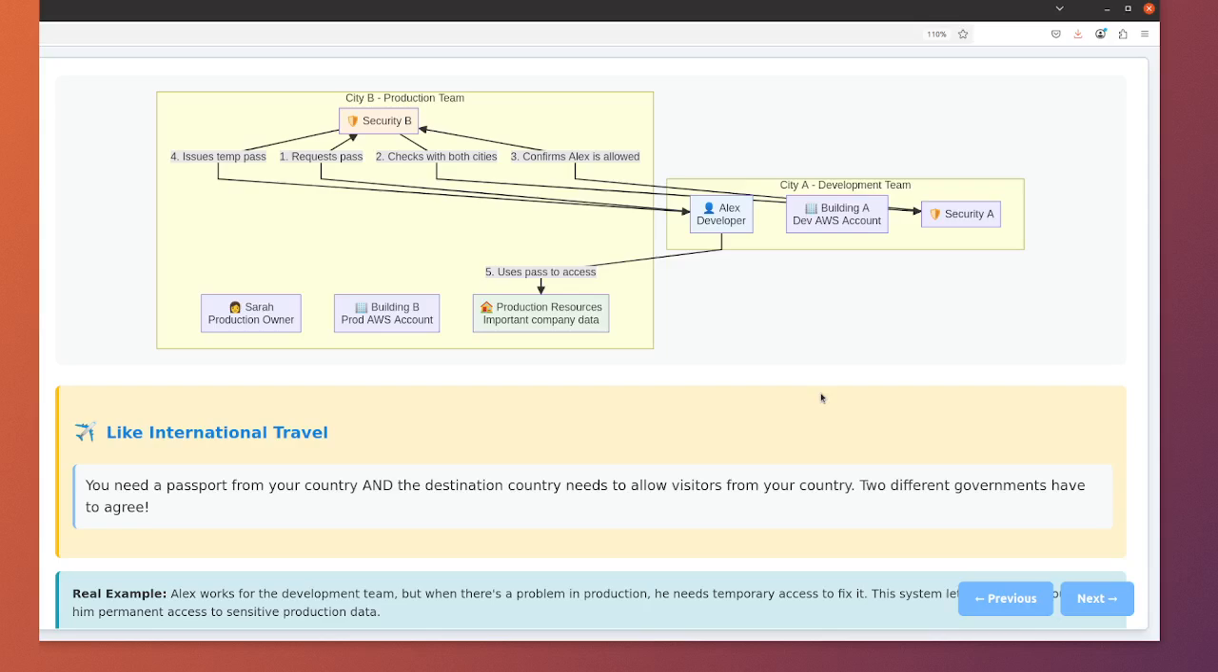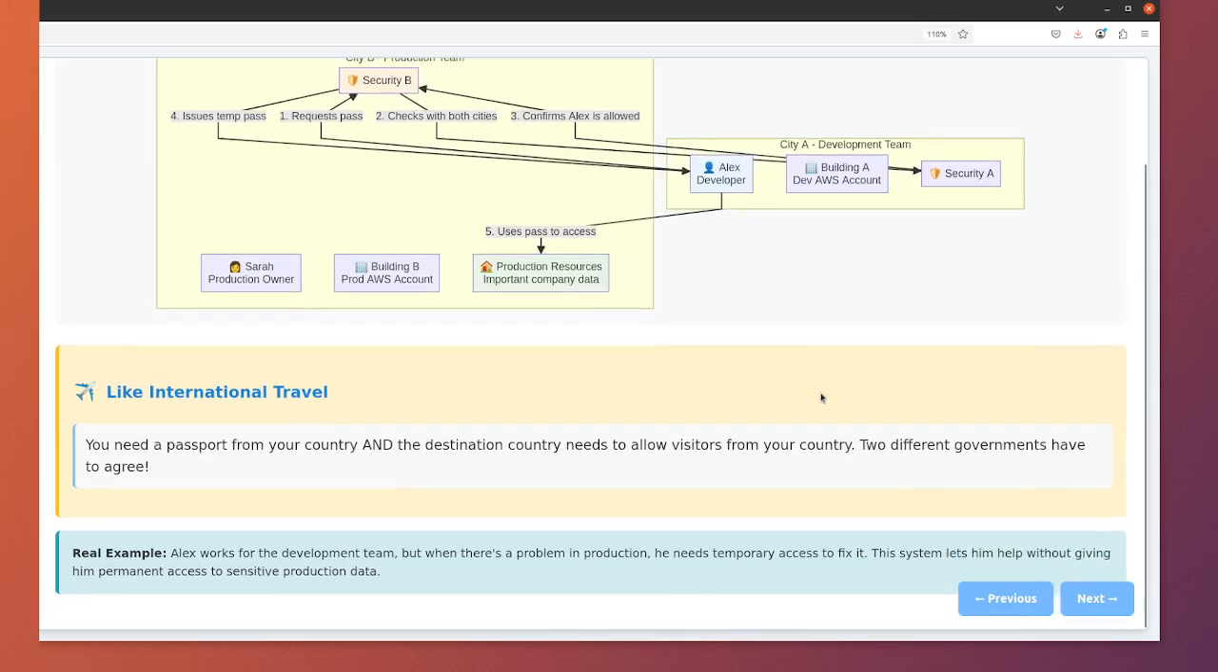It's like international travel. You need a passport from your country, and the destination country needs to allow visitors from your country. This is super common in big companies where different teams have different AWS accounts for security reasons. The development team might need temporary access to the production account to fix a problem. Same concept, just with an extra layer of coordination between the 2 buildings.